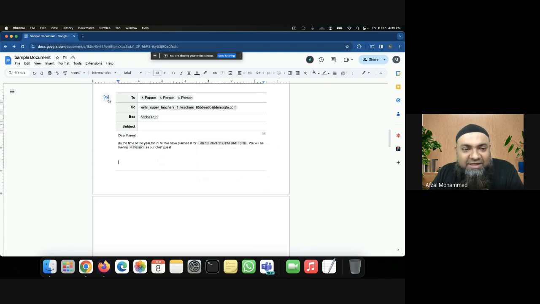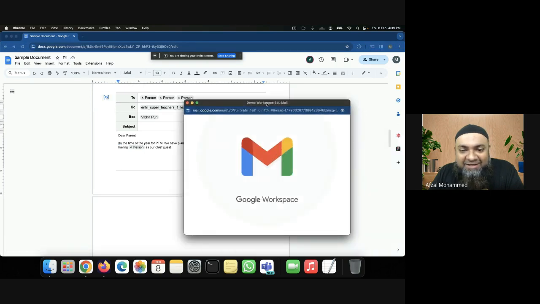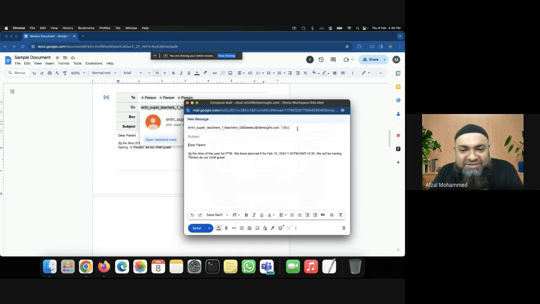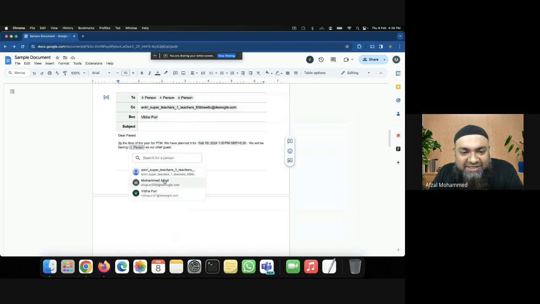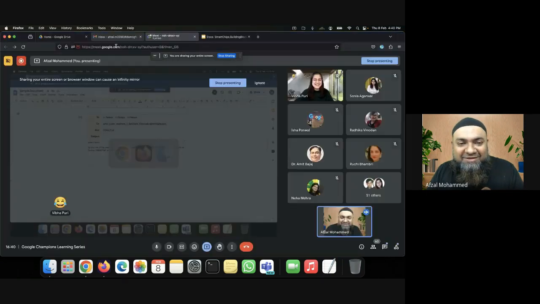Now if I click on preview Gmail, see, Gmail popped up. Here you can see all the people who I had already entered into CC and BCC. Everything is set, and dear parent, it's the time of the year and we have planned. See, the date has come in as text. Okay, and we will be having this person. Now the person name is not here, so I will just select someone. Let Vibha be there. Okay, thank you Vibha for coming for the event. Now let me open the doc again.